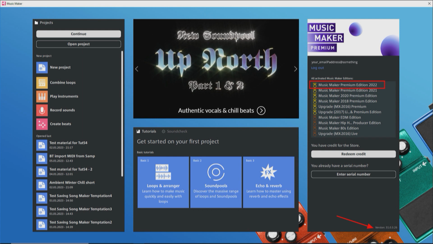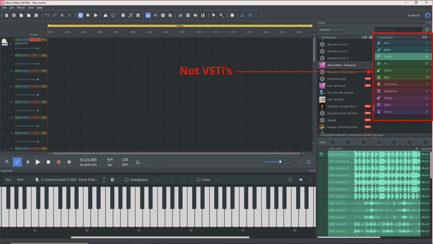I'm using Music Maker 2023, which is version 31-something, along with Premium Edition 2022. You'll probably see things that you don't have, especially if you're using the free version. Before starting, I want to point out that sound pool instruments are not VSTIs, with some possible exceptions, and thus cannot be played, so please do not confuse the two.